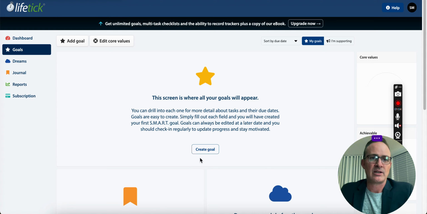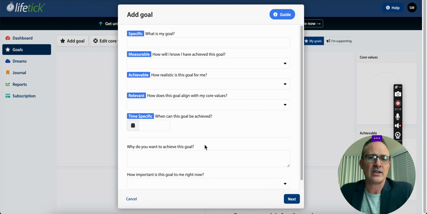What we're seeing here is our goals page, and it's telling us that we can begin by creating a goal. So I'd like to do that before I take you through some of the navigation. We can create a goal here, and as you can see, we follow the SMART goal setting methodology. We want it to be specific, we need to be able to measure it. How achievable do we think it is for us? Is it relevant to what we value in life? And finally, it has to have a due date.